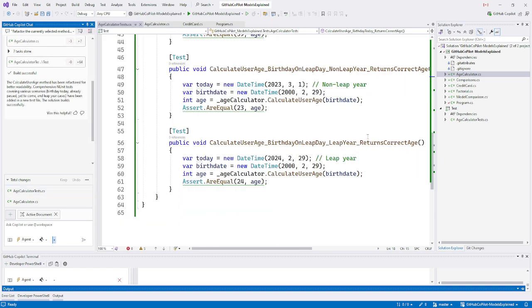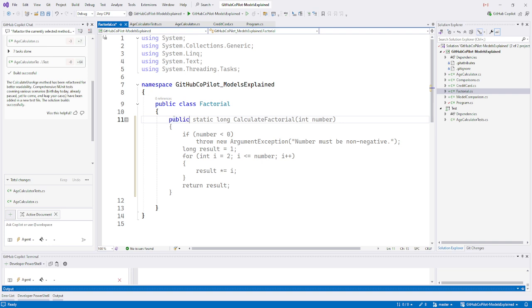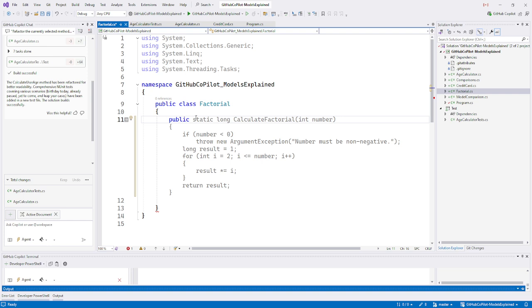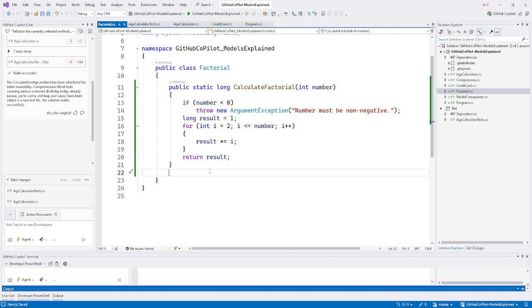Let's try to understand the inline suggestion. So we have a factorial class, and our objective is to write a factorial method. Look here, I have just put in public, and what it did, the inline suggestion already identified that it is a factorial class and the developer wants to write a factorial method, and it came in the gray autocomplete. Now I have selected this.